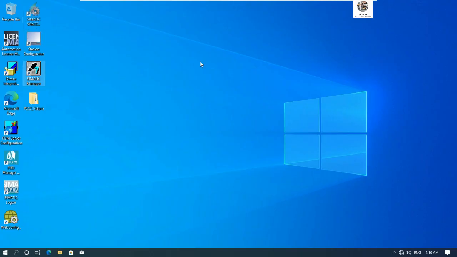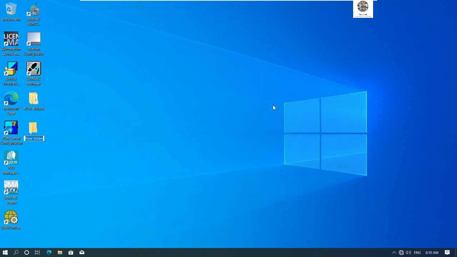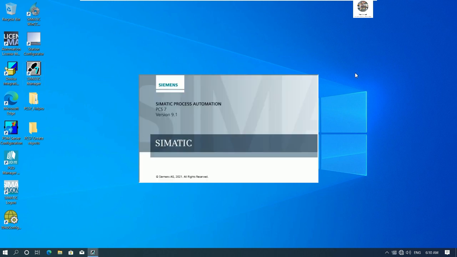Okay, so first let's open and create a new folder, PCS7 create objects. Let's open the SIMATIC Manager. Right now I use version 9.1 for PCS7 and WinCC Explorer version 7.5.